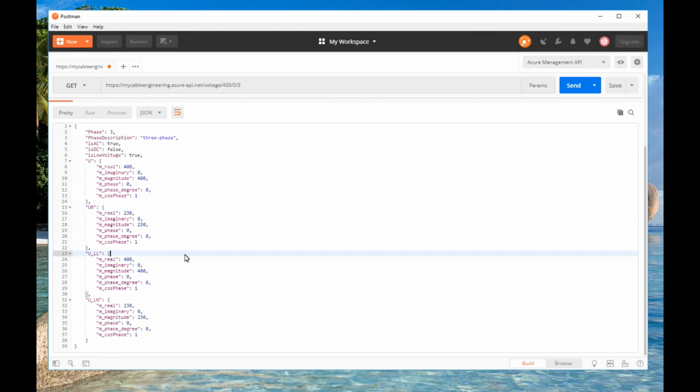Following that, we have ULL and ULN. For AC systems, these represent the line to line voltage and the line to neutral voltage. In this particular instance, they happen to be the same as U and U0. To illustrate the differences between the various voltages, I'm going to do 2 more API calls. The second one will be a single phase system. I'll change the voltage to 230 volts and the phase to 1 and make the call.